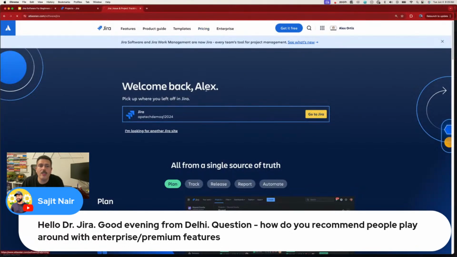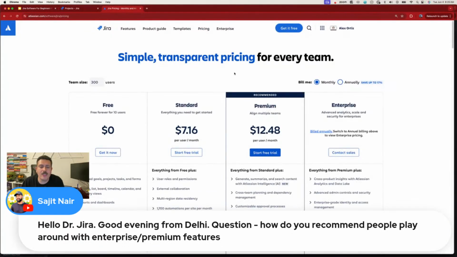Now, once you're inside of Jira and you have your free version of Jira, it is very easy for you to do a standard or premium trial, okay? If you click on standard, it's going to give you 14 days for free. And if you click on premium, it'll give you 30 days for free. And so you do have the ability to start free trials and test out all the capabilities and features without needing to put in a credit card.